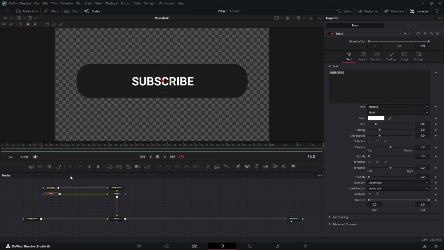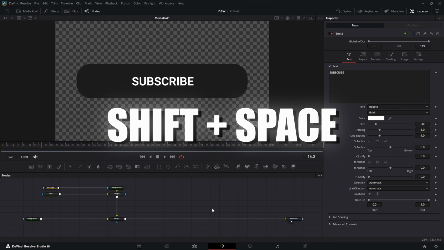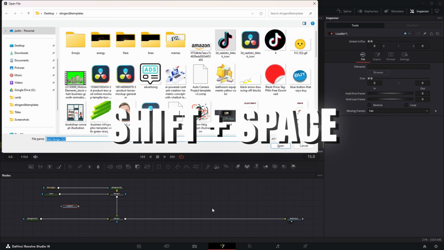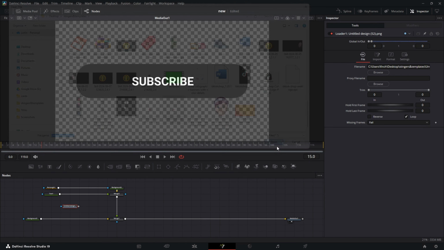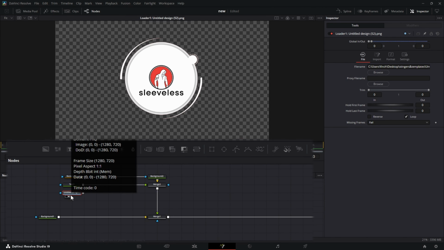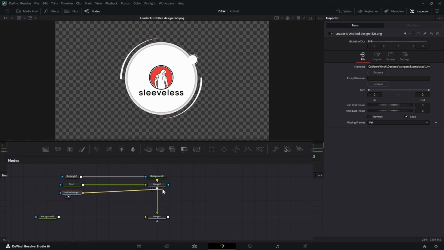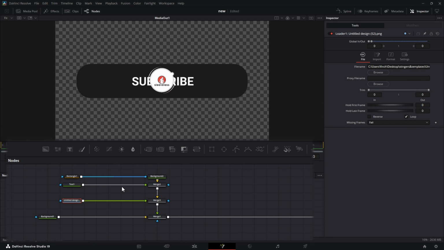Now we need our icon. For that, we're going to hit Shift Space, and we need to add a Loader node. Now I have my logo right here. We're going to select it. So if we bring it up to the viewer, there's our icon. So we now need to merge that right about here. All right, let's bring our media out back up.